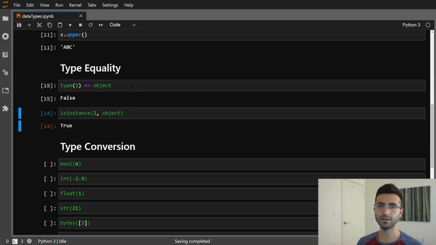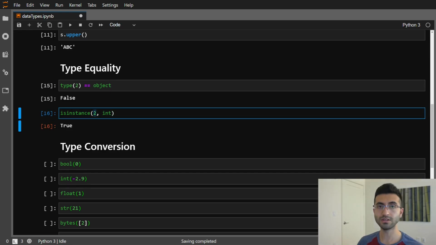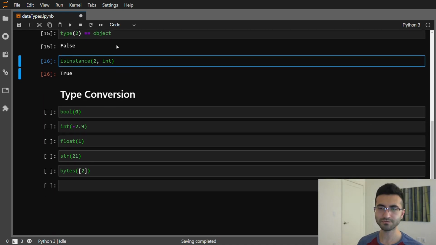a type equality, if this is exactly the same type, as opposed to isInstance, which checks if this argument that we have is of type int or a parent of int. Basically, it looks at all the classes that this argument could inherit from. So that's a subtle difference. If it doesn't make sense right now, don't worry too much about it. Maybe as you learn more about classes in Python, this will make more sense.